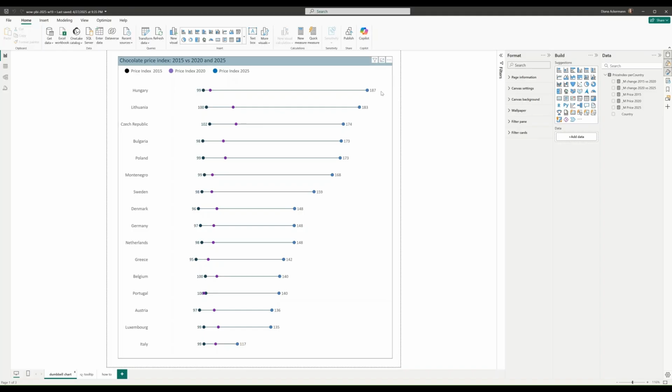The prices are rising, and you see in one glimpse in which countries there is a bigger increase and where it's not. So let's get to it.